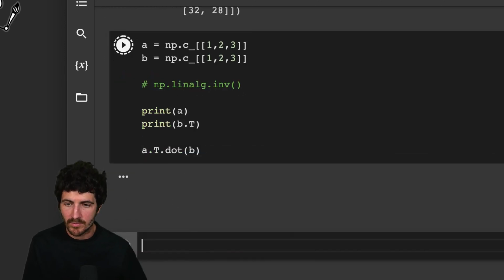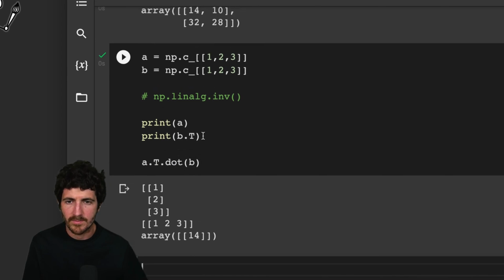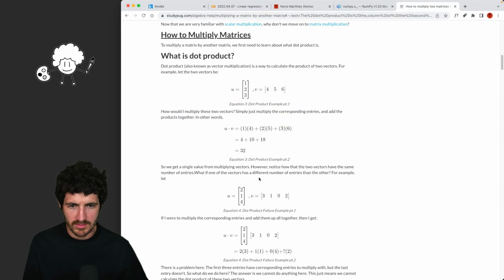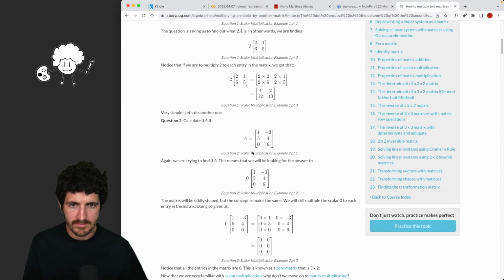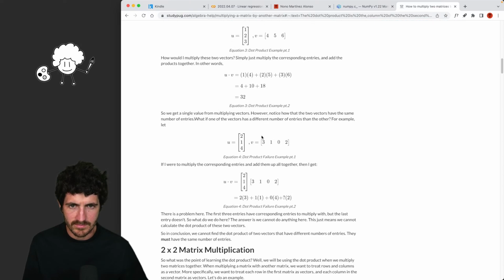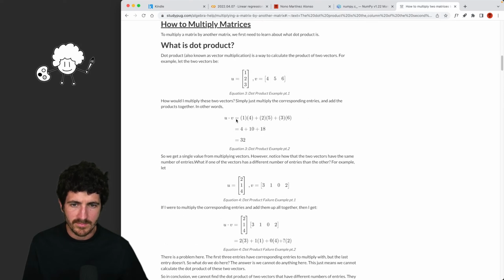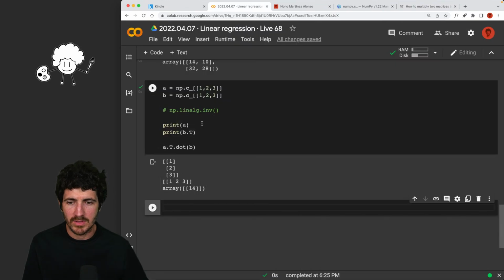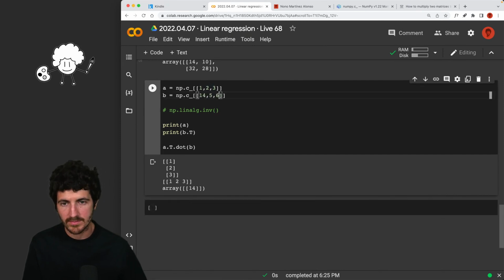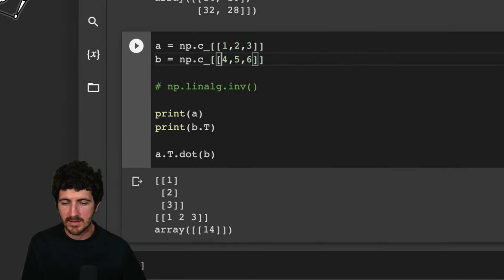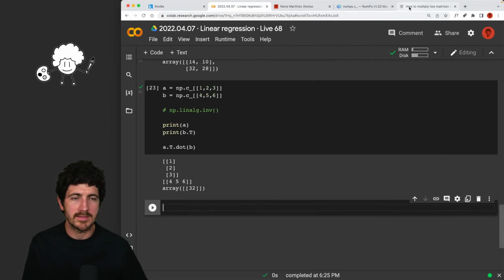Right, so this is what we saw before, right? So that's the dot product. 1 by 4 plus 2 by 5 plus 3 by 6 is 32. So what are we getting here? Okay, so that's 1, 2, 3 and 4, 5, 6. And that yields 32. All right, so that is this example here.